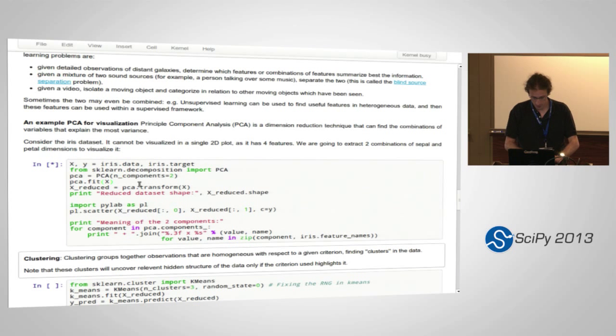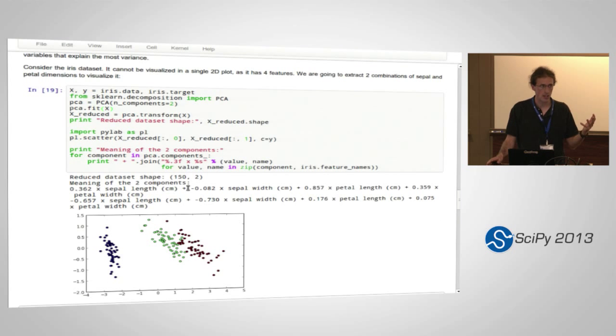And I can run this. All right, so my reduced data set is 150 by 2. This is the plotting. And what I've done also is, PCA has learned components that have 1 floating point value per original feature, right? They're vectors in the original feature space. So here I've printed these in terms of the original features. What you can see is that the first component is 0.362 times the sepal length, and so on. So this is the meaning.